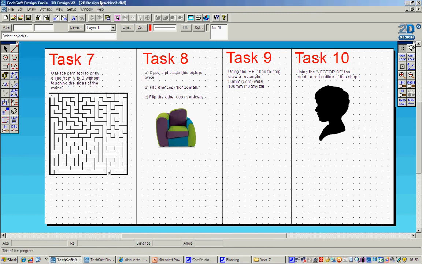Welcome to the third practice. What you're going to do now is complete tasks 7 through to 10. By the time you get to task 10, you've got everything you need, certainly to take you up to the end of year 8 in terms of skills on 2D design.